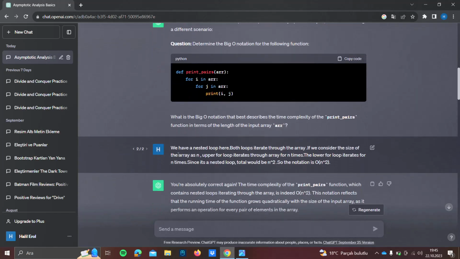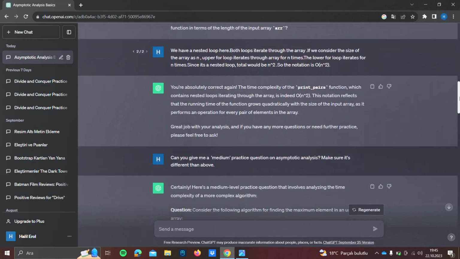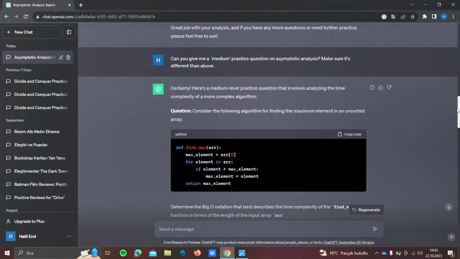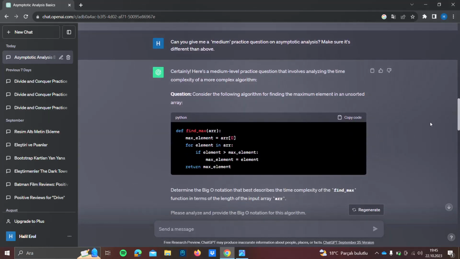So as you can see, I expressed my approach. Then I asked for a medium practice question on asymptotic analysis. So it gave me another function and asked for the time complexity. So let's go line by line here. In the first line, it assigns the first element of the array to the max element variable. Since it's an assignment operation, we are only working with one element. So one operation occurs here. So the time complexity of this line is 1.